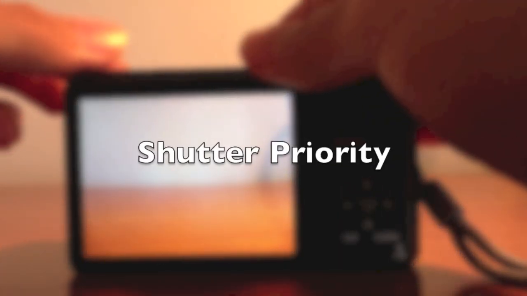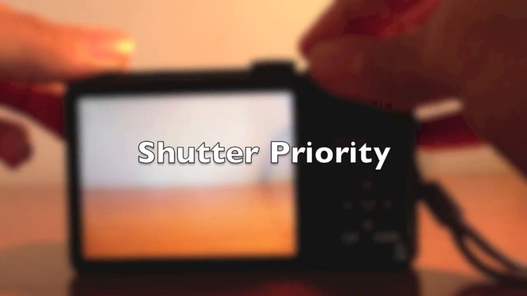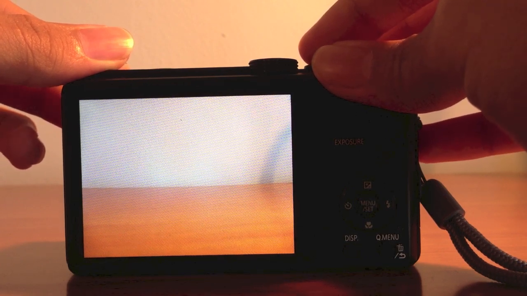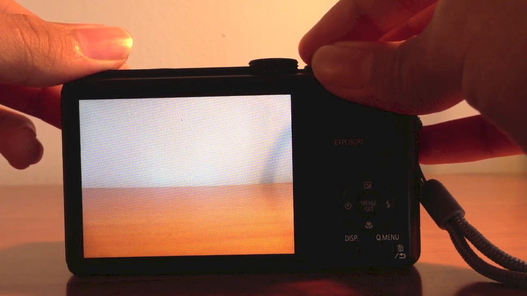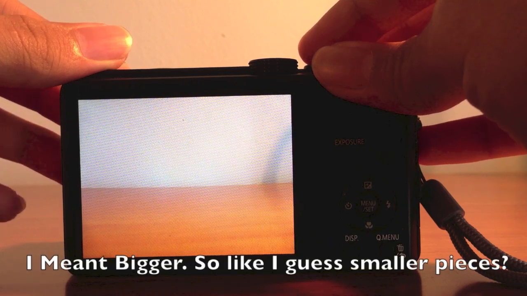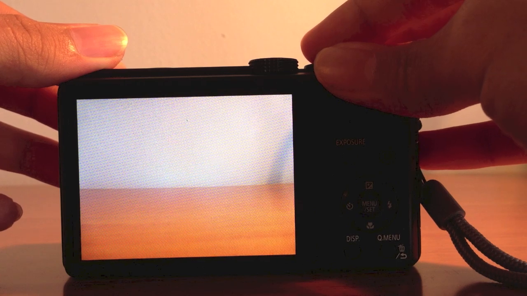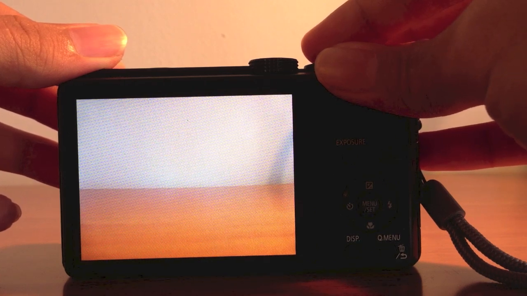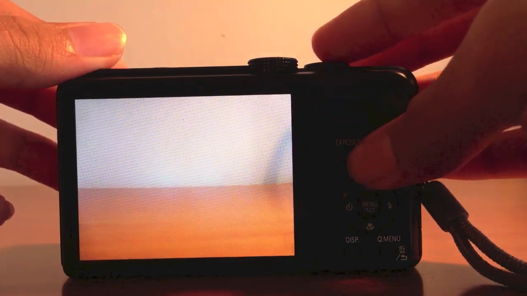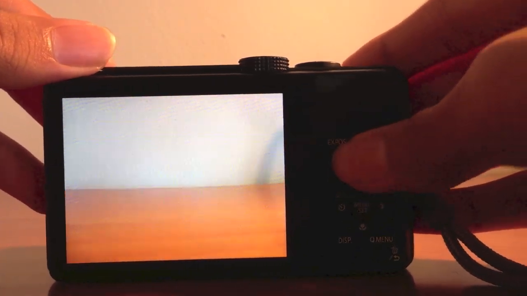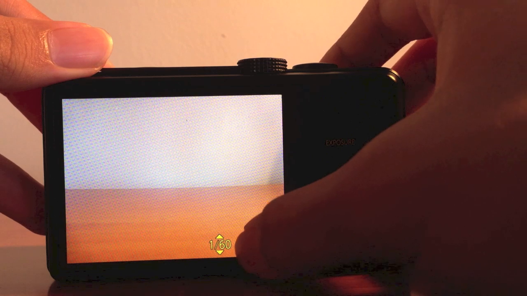The next feature is called shutter priority. A shutter speed is how fast a camera snaps a photo. It is usually measured in fractions of a second, so the smaller the denominator, the faster the photo is snapped. However, the faster the shutter is, the less light is able to be captured in the image, resulting in a darker image. So in shutter priority, you press the exposure button as well, and on the bottom they'll have the shutter speed.